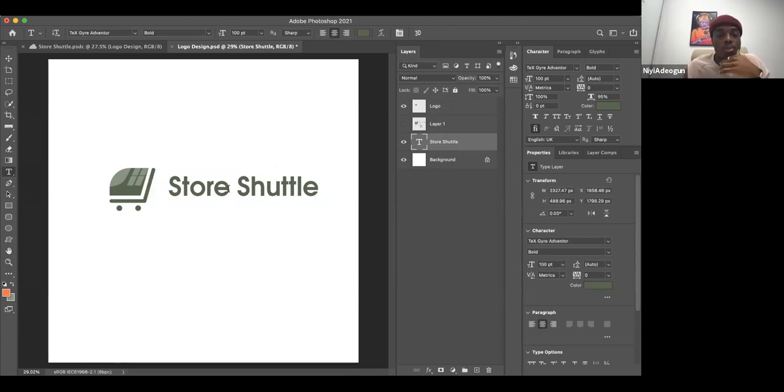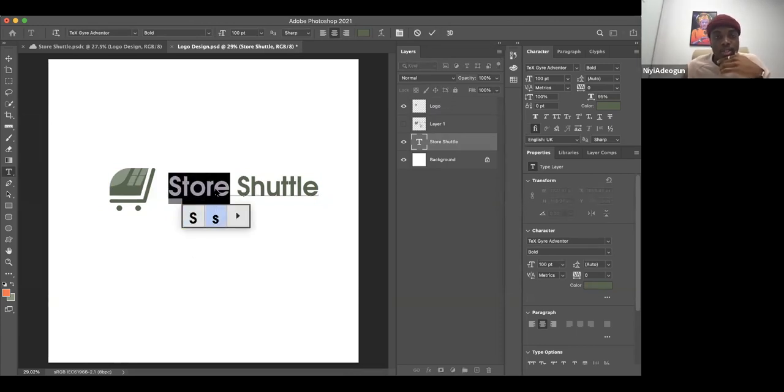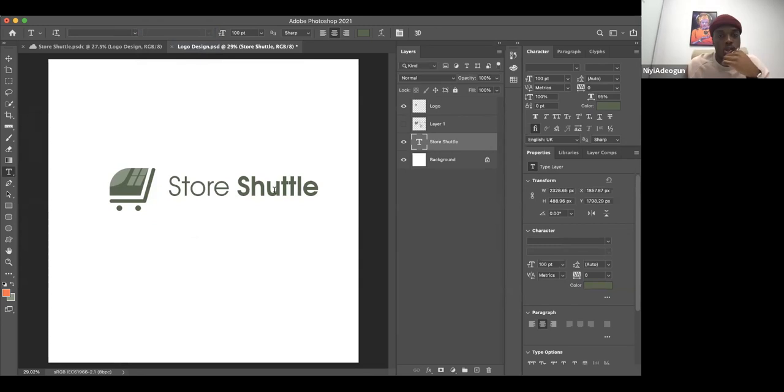For the text, I want to make the store lighter, so I'm gonna select the store alone and go here. You could make it bold, italic, or regular. I'm just gonna stick with regular. I feel like this is cool. So that's the logo that I wanted to create.